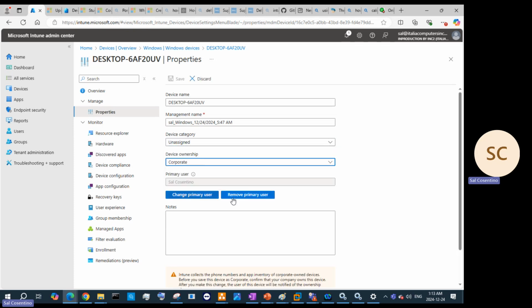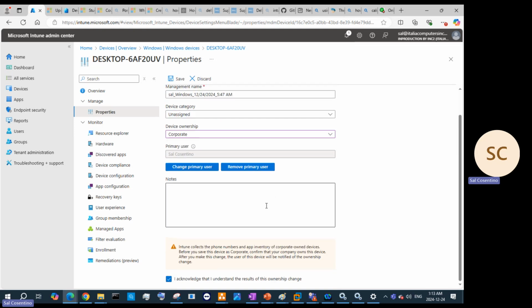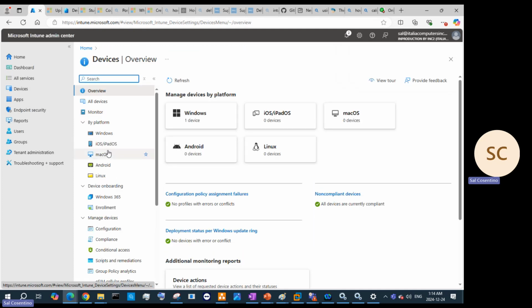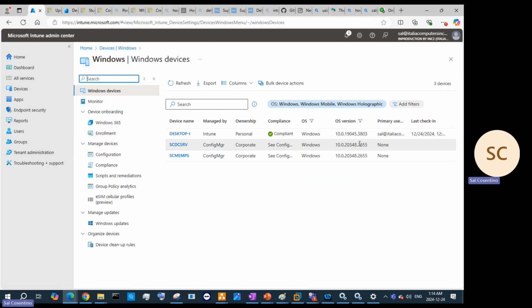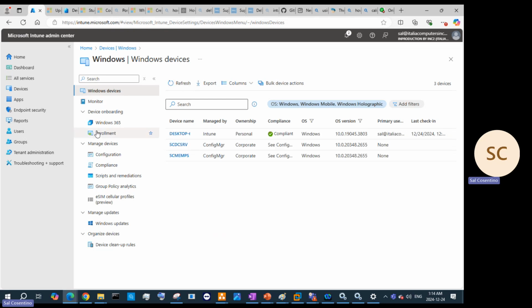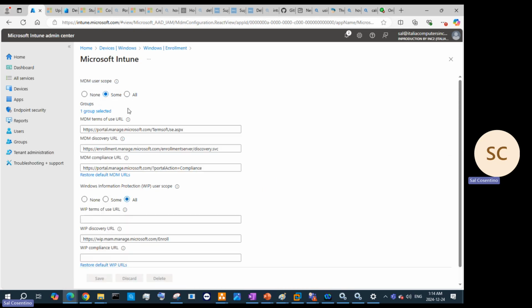This should be a corporate device, and that's the ownership. So we'll save that. It's a corporate device. If I go to devices now, Windows device, it looks like it shouldn't be personal. Looks good.